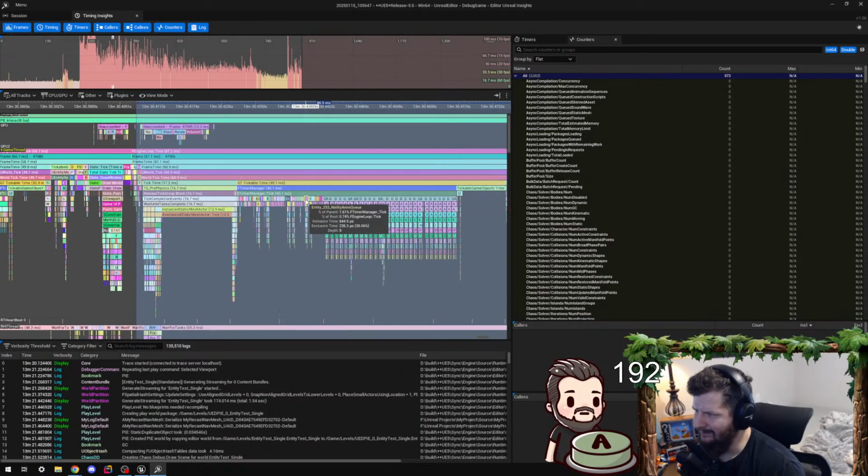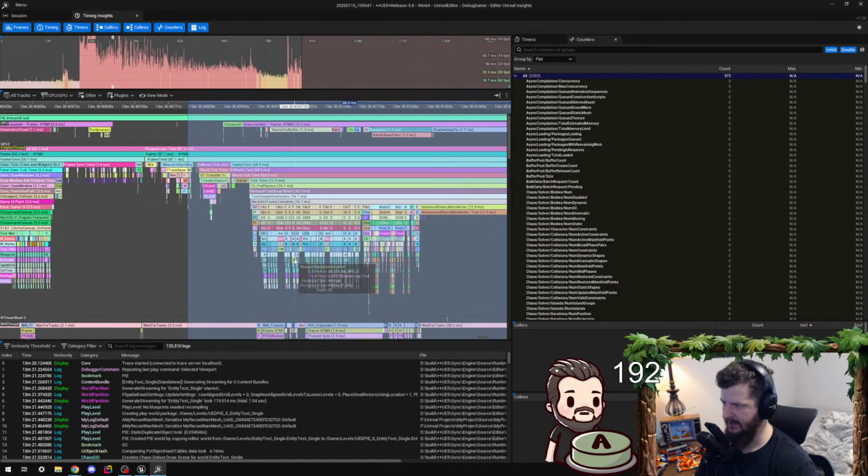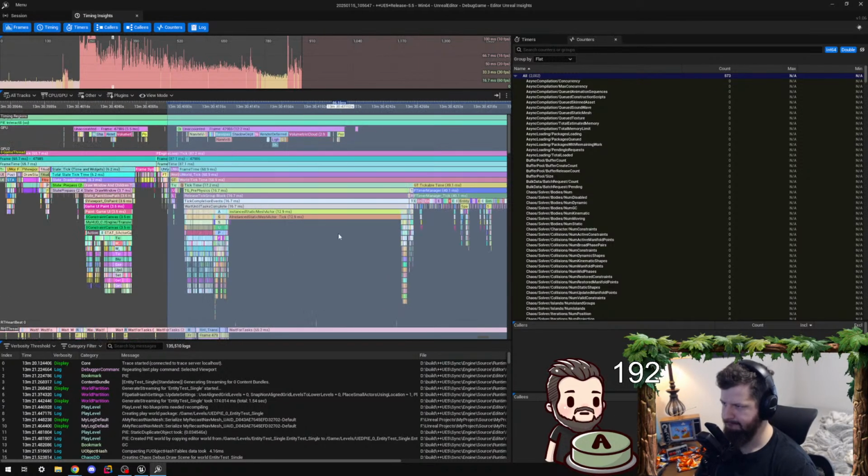Yeah, we're rocking like 13, 14 FPS. The instant static mesh actor, yeah, okay. So we're taking like 13 milliseconds there. That's a lot.